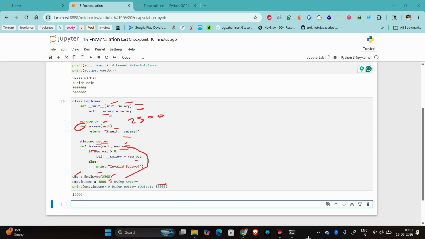So what is the difference you are seeing here? The income, you can see emp dot income and emp dot income. We are not calling it like a function. We just keep using it like a property. That is what it means. And this is income dot setter. It is defining the setter. Here also you can see we are not using parentheses and we are not passing 3000 inside parentheses.